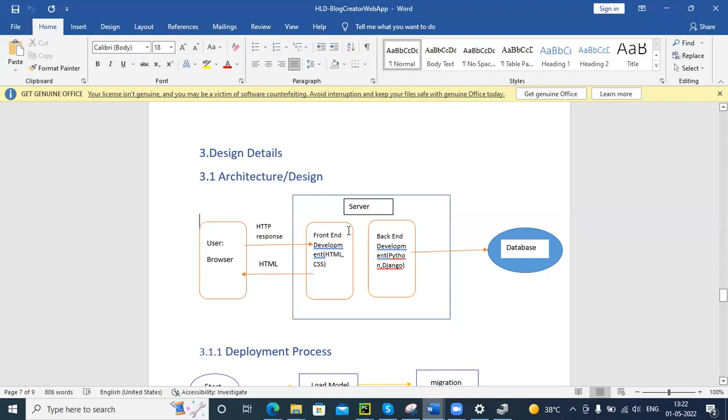Before we go into the details of the project or the steps, I want to give an overview of the architecture or the design of the project. Since it's a blog creator web application, we have a server side and a client or user side. The server side consists of the front-end and the back-end development. The back-end development makes use of Python and Django to interact with the database. The database in our case is SQLite. The front-end development uses HTML, CSS, etc. to interact with the client side. So this is the basic architecture or design of the project.